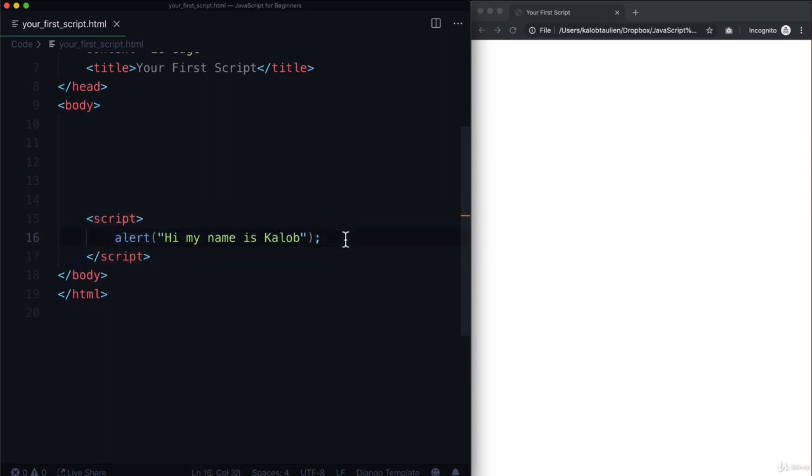Now at this point, we don't know about things like syntax, which is like the structure of the language. Why do we have a semicolon? Why do we have a parentheses? Why do we have a quotation mark? What is an alert? We don't know that stuff yet, and that's actually okay. But for now, what I would like you to do is just create a little script like this.